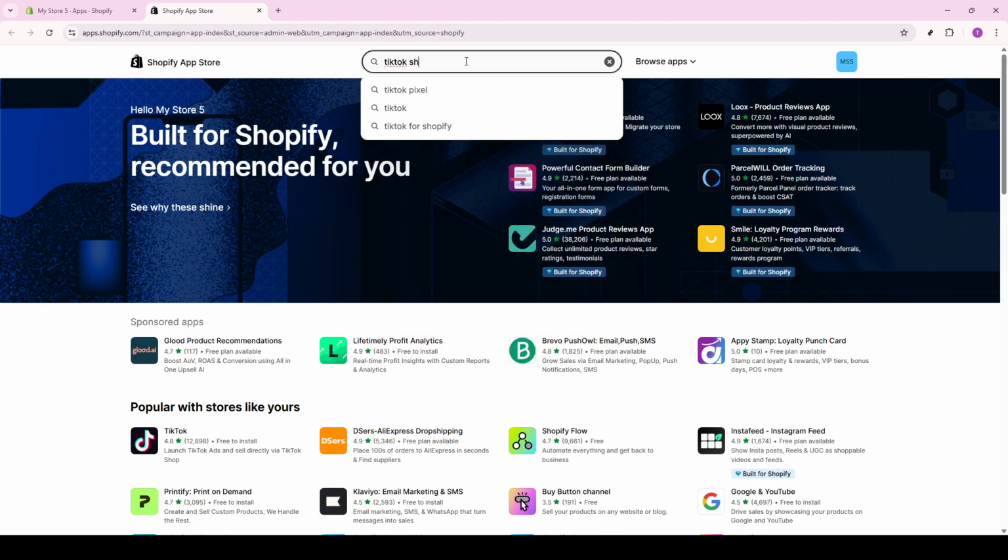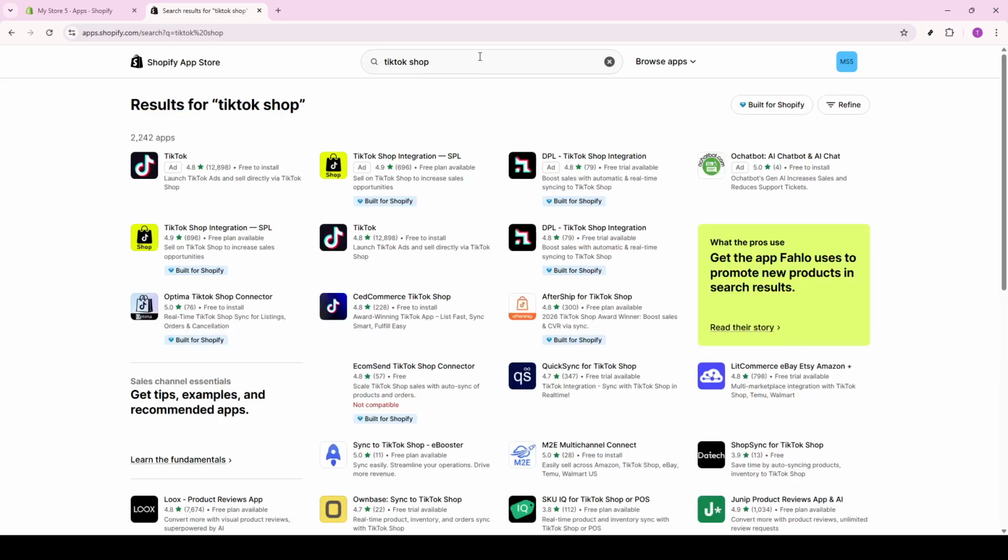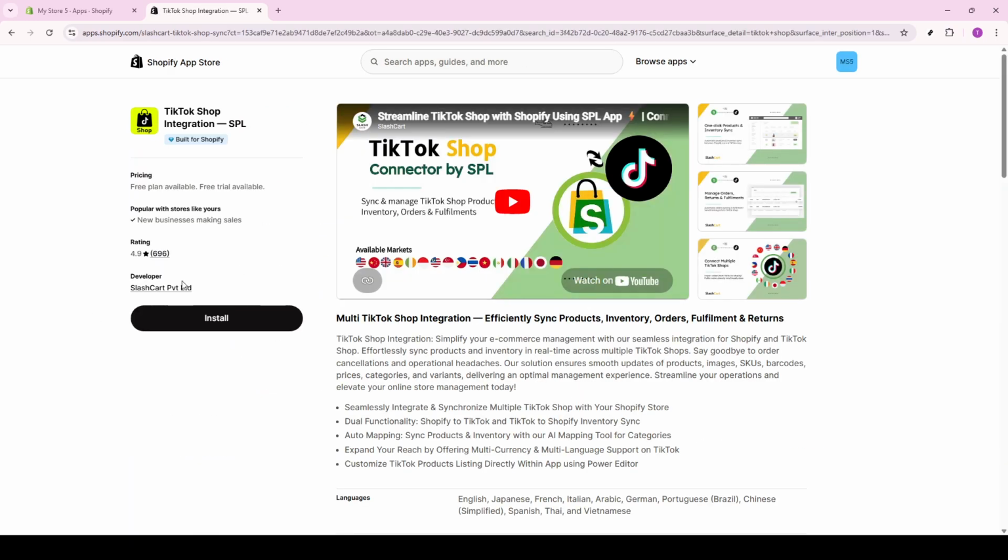From the results, choose TikTok Shop Integration, SPL. This integration is designed specifically to connect Shopify with TikTok Shop, helping you sync products, keep inventory accurate across both platforms, and manage orders efficiently. Before proceeding, take a moment to scan the app description and reviews so you understand the features and any limits that might affect your workflow.